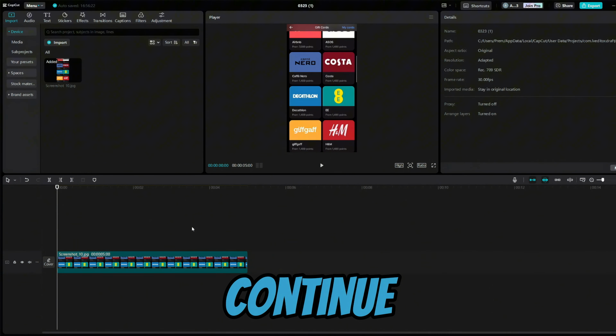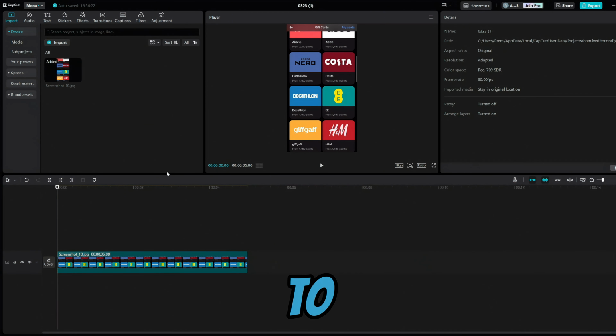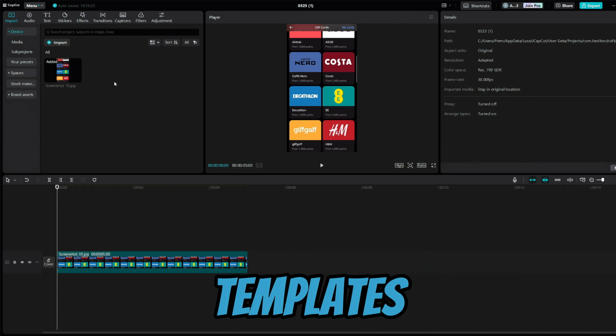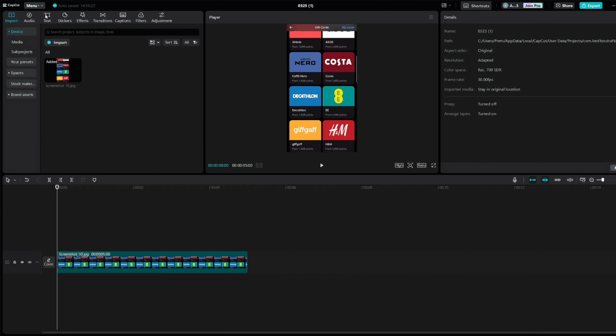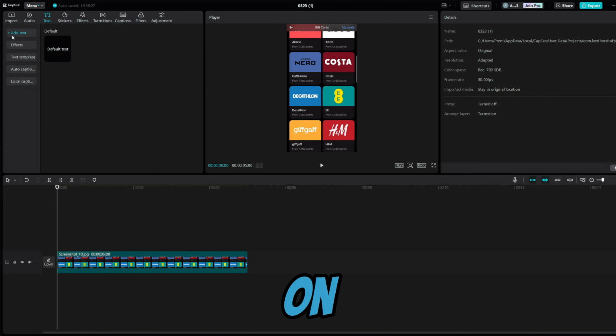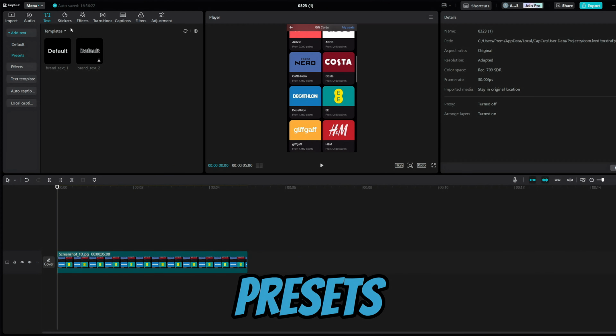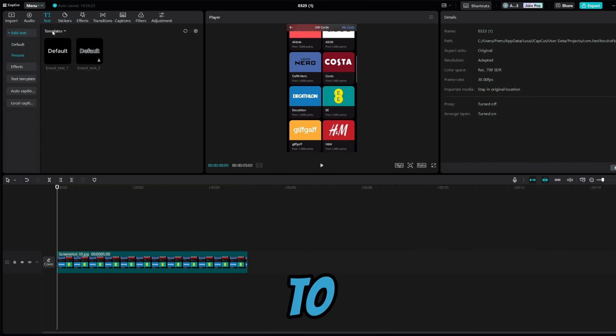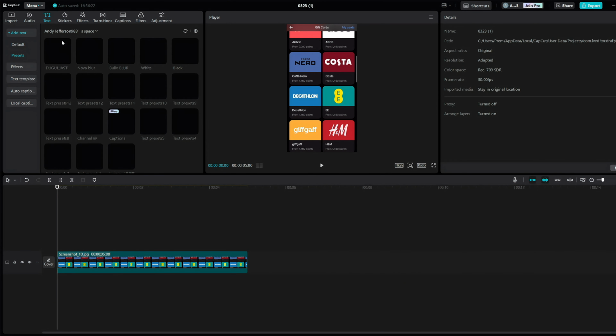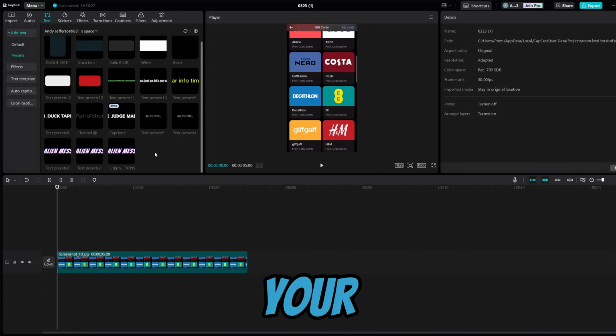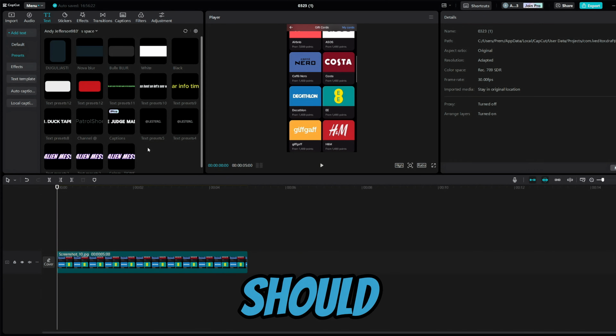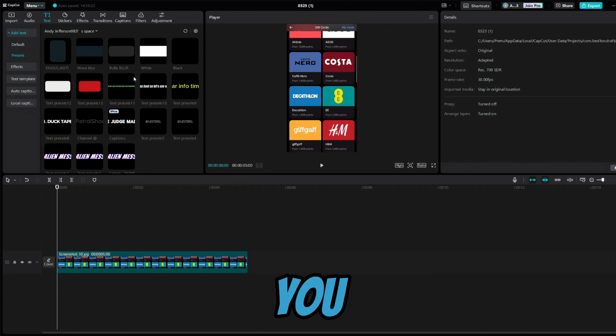So once you open up CapCut, to find your text presets or your text templates, you would need to go to Text, then click on Add Text, then go to Presets, and then to find your presets that you previously saved, you would need to click on Templates right here, and then select your space. Now on your space, all of your presets that you made previously should be saved right here. From there you can just select them and just put them in your video.